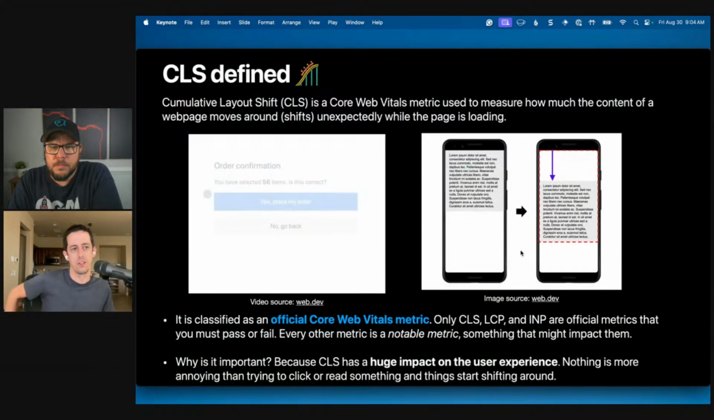So let's dive in. I'll say it one more time. Cumulative layout shift, CLS, is a Core Web Vitals metric used to measure how much the content of a web page moves or shifts unexpectedly while the page is loading.